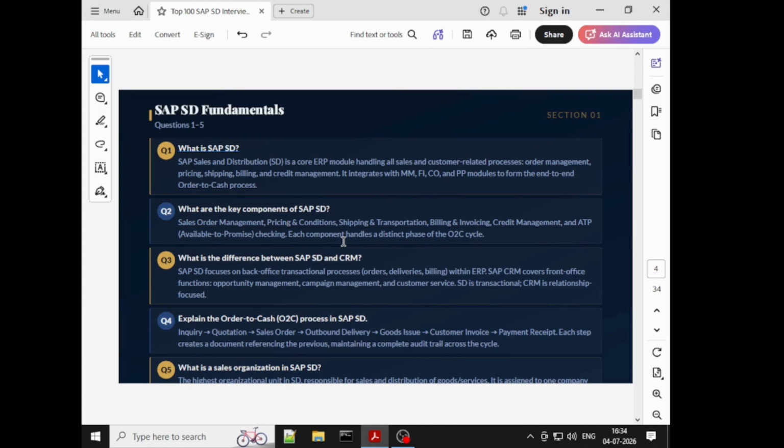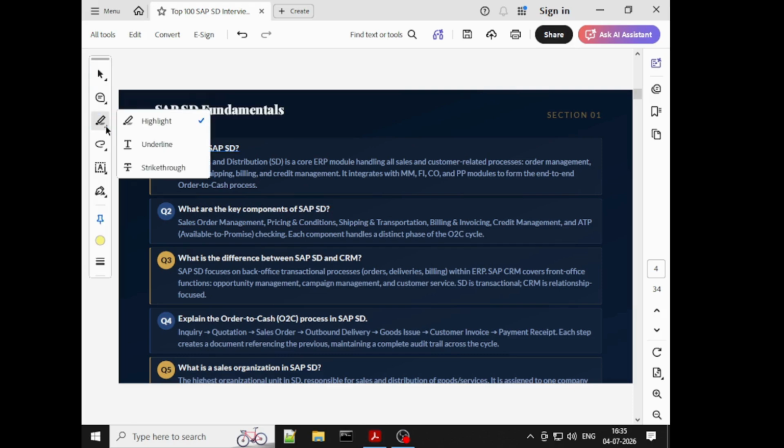Third, shipping and transportation, managing outbound deliveries, picking, packing, and goods issue. Fourth, billing and invoicing, where we are generating customer invoices and credit and debit memos. Fifth, in credit management, we control credit limits and block risky orders. In ATP, available to promise, we check whether stock is available for a requested delivery date. Each of these components is configured separately, but they all work together as one seamless process.